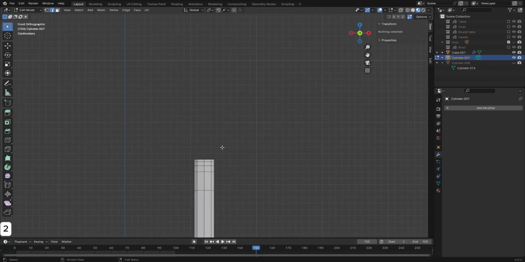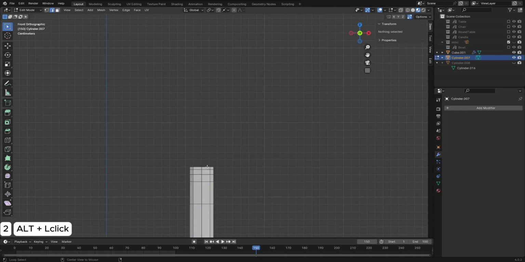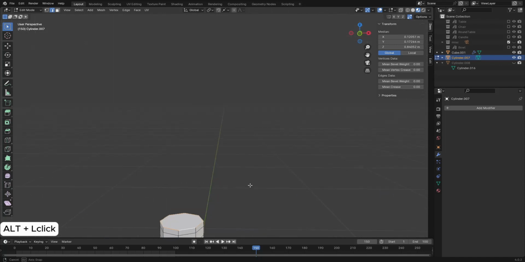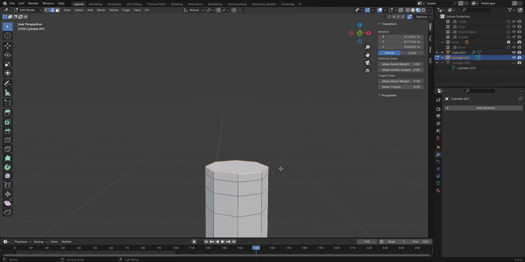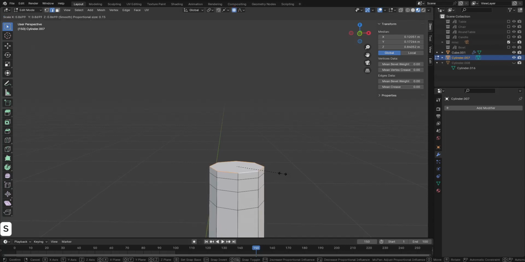2 for edge selection. Then Alt click on this edge to select the edge loop. If you use S for scale, you can see that only the selected edge is modified. I press Escape, then O to enable proportional editing, or you can use this icon at the top. S for scale, and you can see all edges close to the selected one are modified as well.